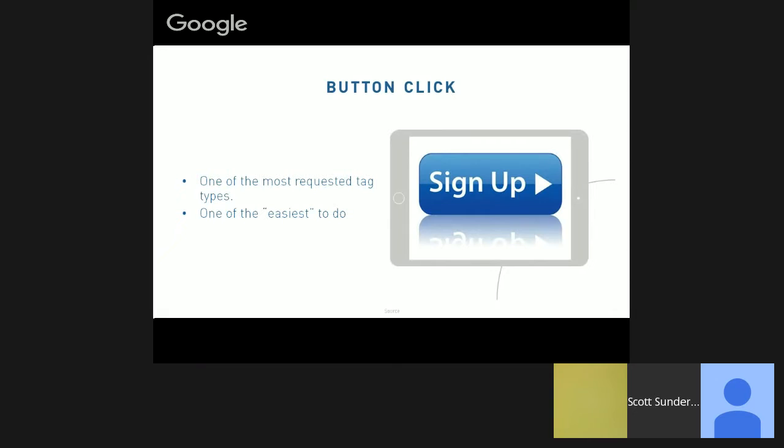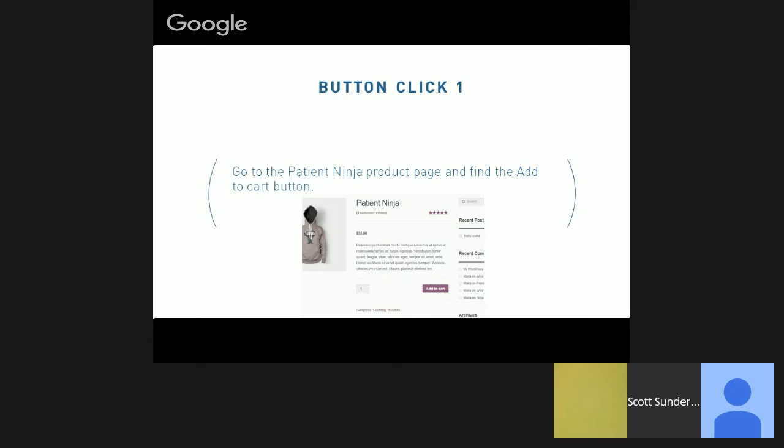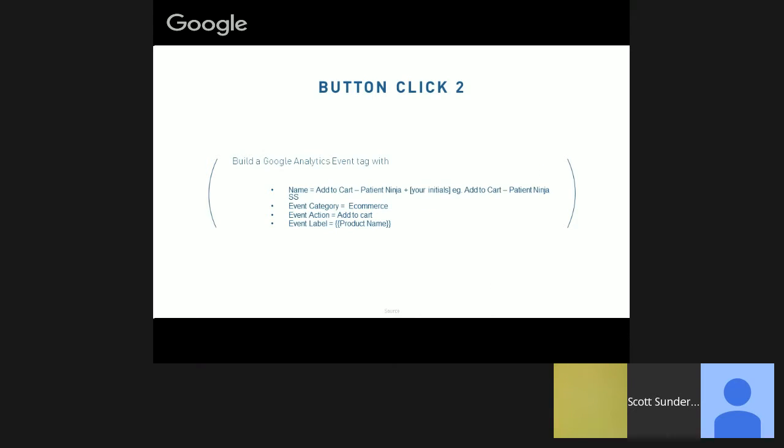Okay, so button click. We're basically going to make a tag like the one we've just seen in GA for the Flying Ninja one, but we're going to do the same for Patient Ninja. We get asked to tag buttons quite a lot. Again, buttons aren't automatically tracked in GA. It's something that we need to put code around to start tracking. So if everyone can go to the Patient Ninja product page and find the Add to Cart button. We've just been there before.